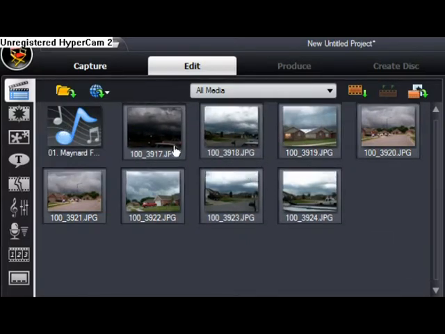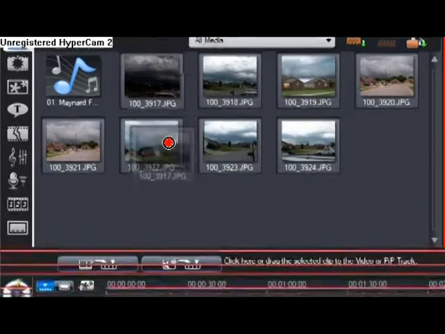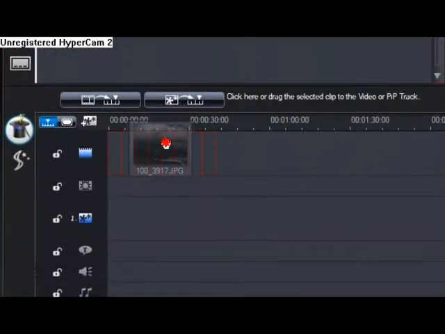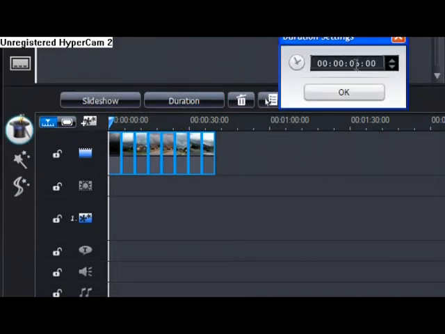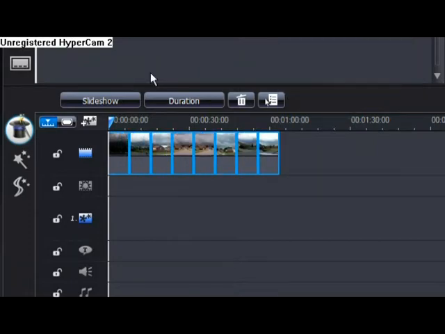Go ahead and select your pictures and drag those down to the line and just drop them there. And for this example, I'm going to go ahead and adjust my duration to 8 so I can add effects and things like that.